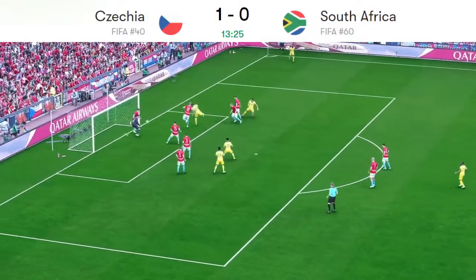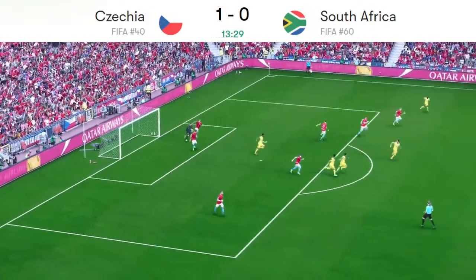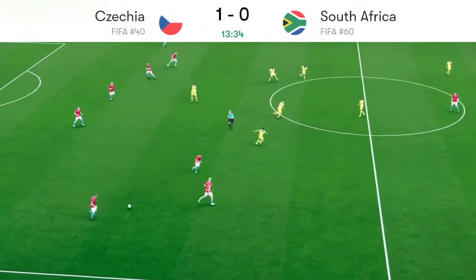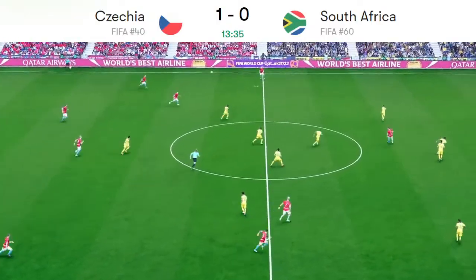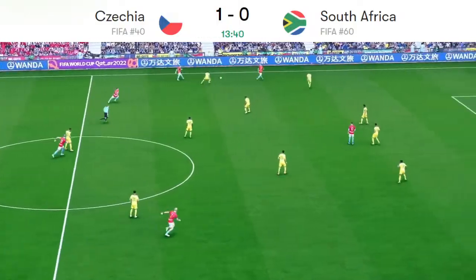It's looping up at the edge of the box. Taken on the chest of Darida. Darida hits it off of Mokoena. And batted forwards. Header from Holesh through the middle. And out for Czechia, edge of the box. And Schick couldn't quite receive that there from Holozek. Challenge came in from Teboho Mokoena.